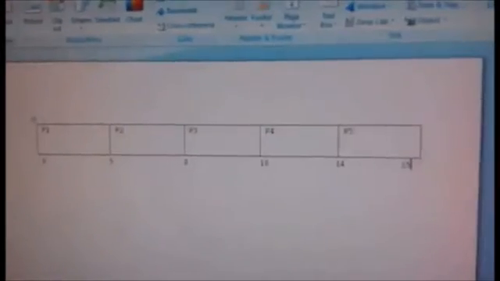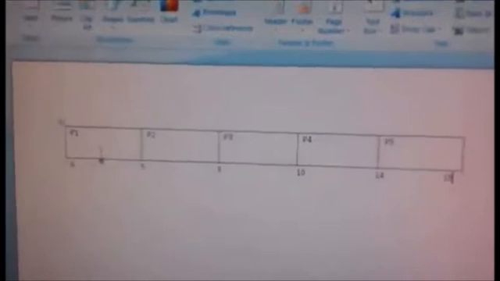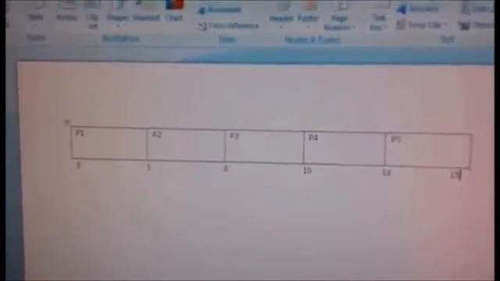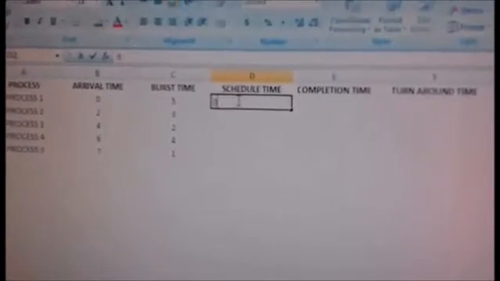Now the process 3. To get the Gantt chart, we're going to do the schedule time. In getting it, we need the Gantt chart. If you're wondering what schedule time is, it is the time when you started each of the processes. So let's go back to the Gantt chart. We started process 1 at a time of 0 seconds. I'm just going to put 0 here.